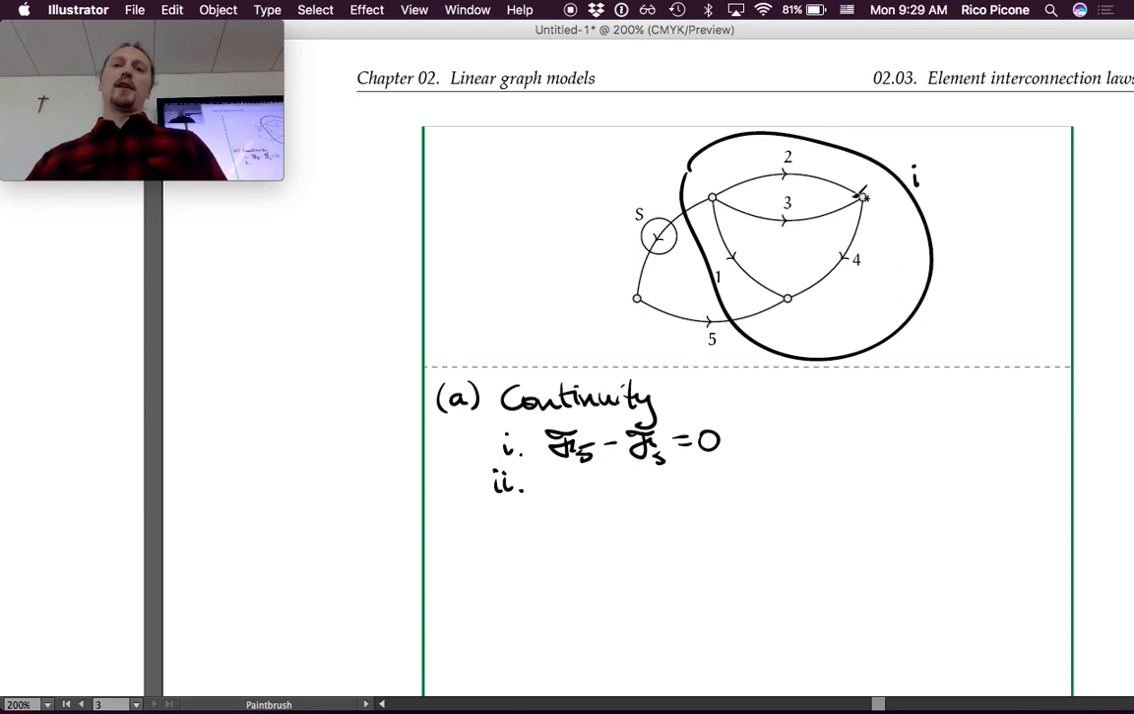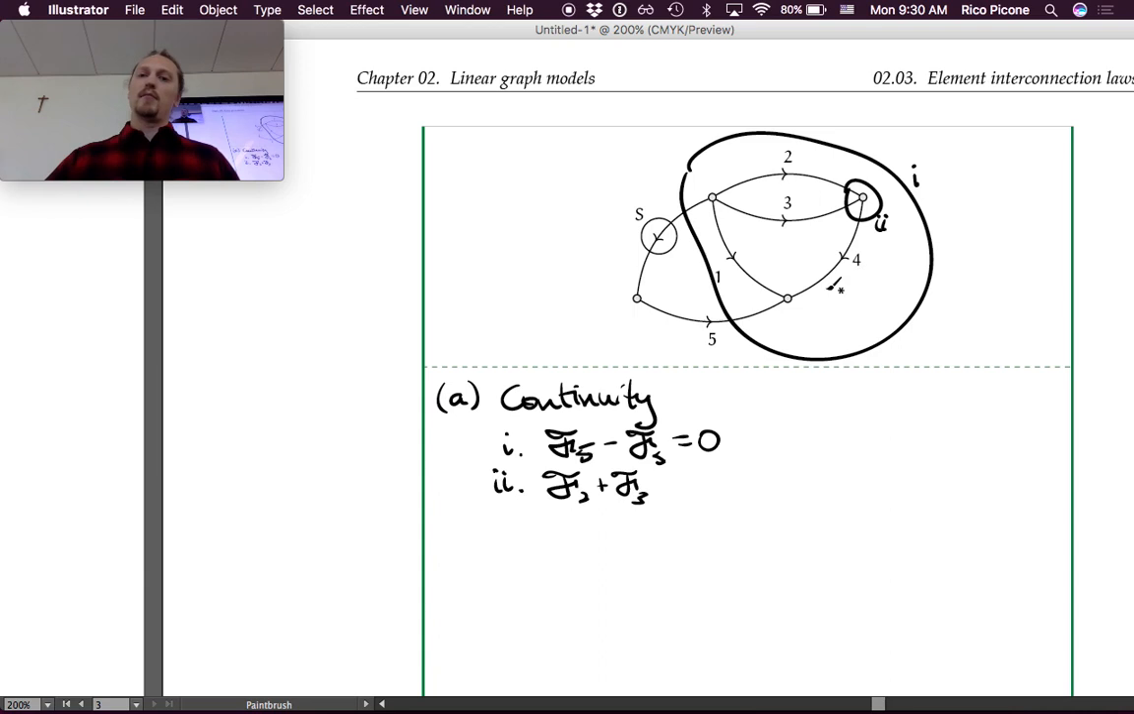Okay. Let's choose an easy one, the next one. So what is my continuity equation for this contour 2? Any ideas? F2 plus F3 minus F4, is there? Yeah. So F2 plus F3, both going in, minus F4 has to equal 0.